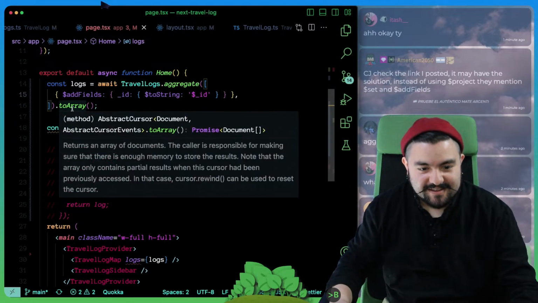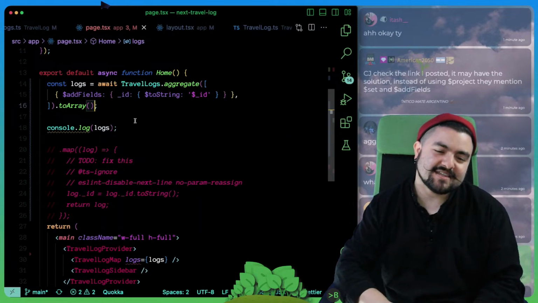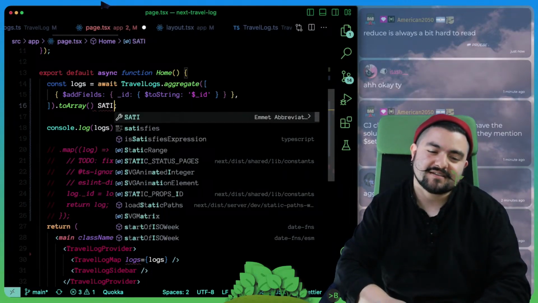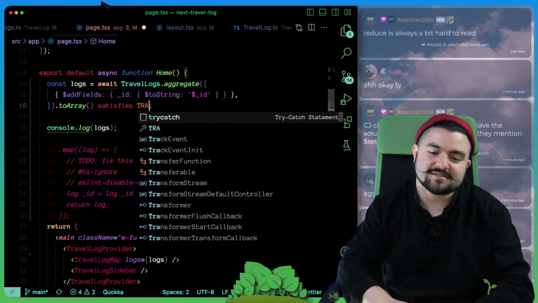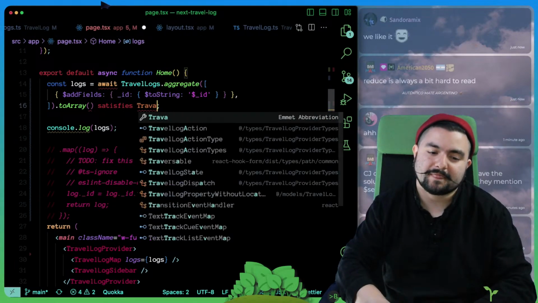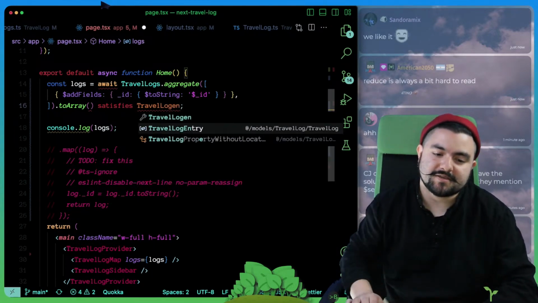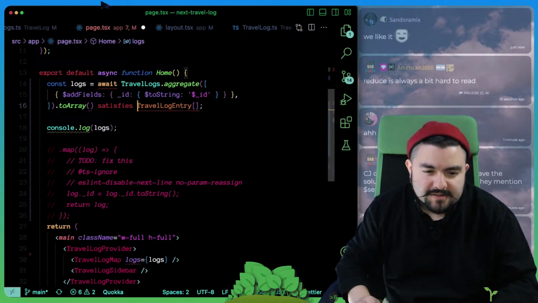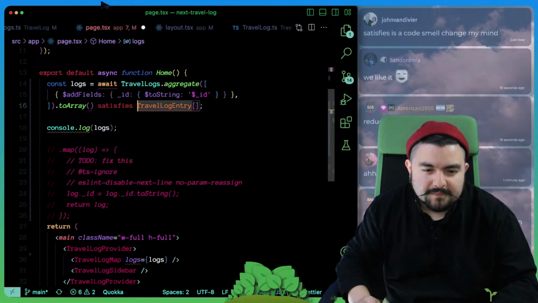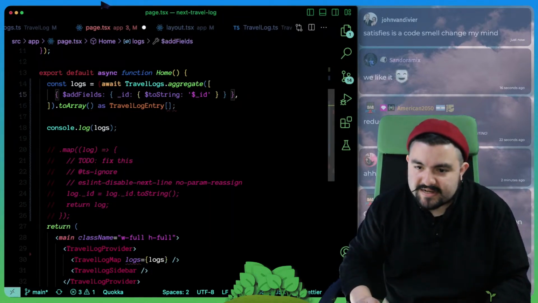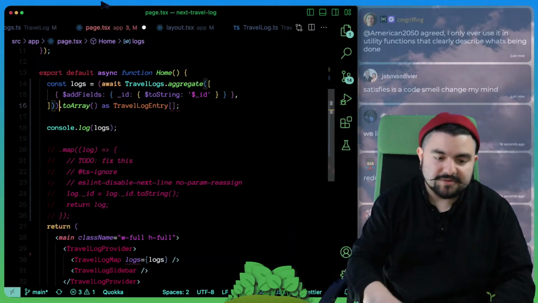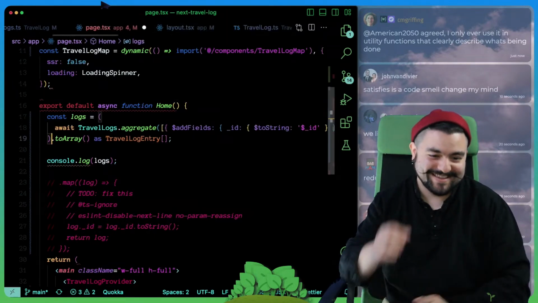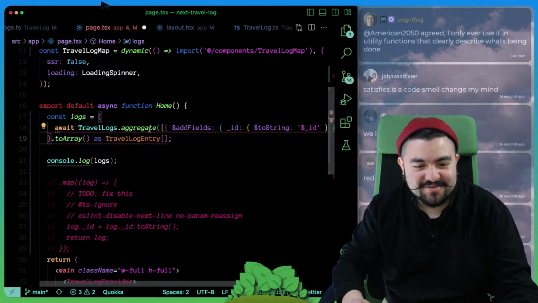And is this the case for satisfies? Can we say satisfies travel log entry array? Or should I use as? Well, this needs to be awaited. Satisfies is a code smell. I would agree with you if I even knew where to use it, but I can't. I don't even know where to use it.